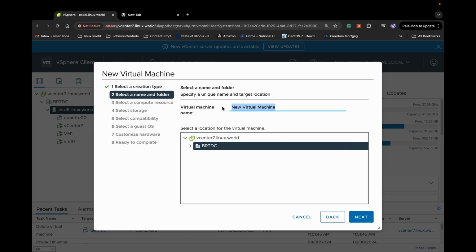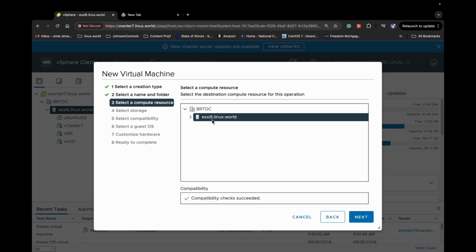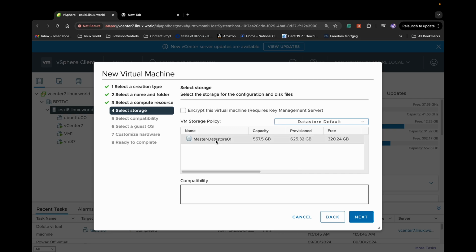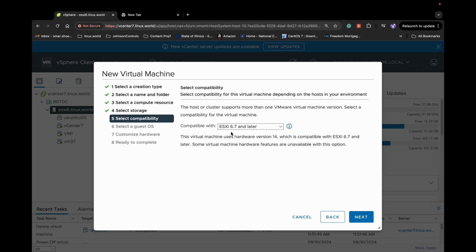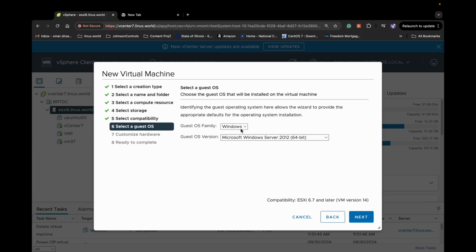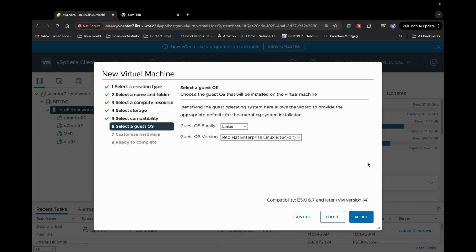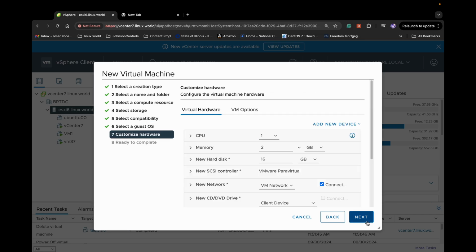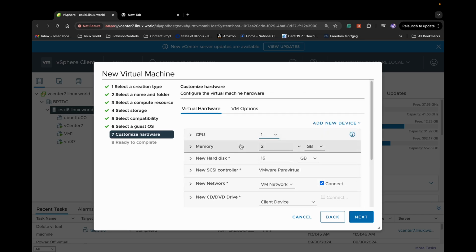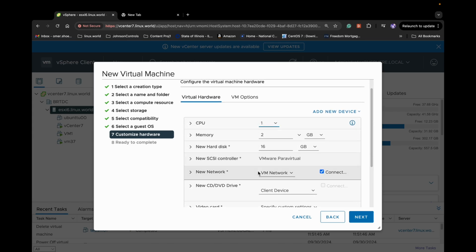give it a name. Select the data center, select the host, which is my Dell host, select the storage where it's going to reside. This is fine. It's going to be a Linux machine, and then select Red Hat Enterprise Linux. Default CPU memory of 2 GB, 1 CPU, 16 GB hard drive.